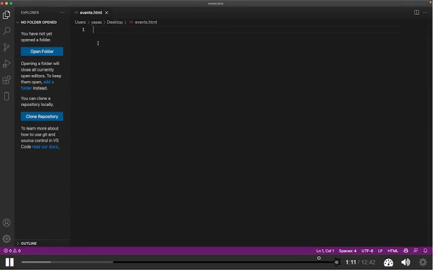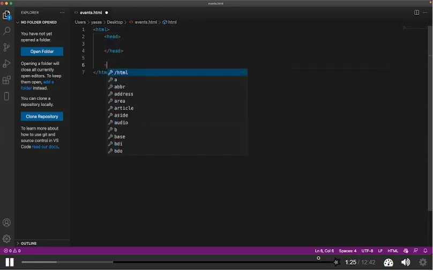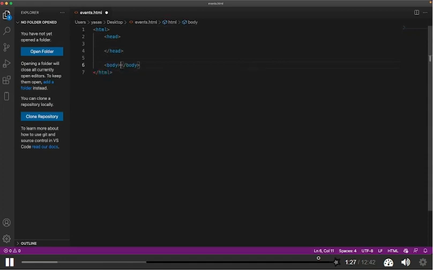Now we are going to look at how to handle events in JavaScript in a practical manner. Let me create a simple HTML page first. There are head tags and also we have body tags, opening body tag and ending body tag. And let's add a title. Maybe let's say JavaScript events.